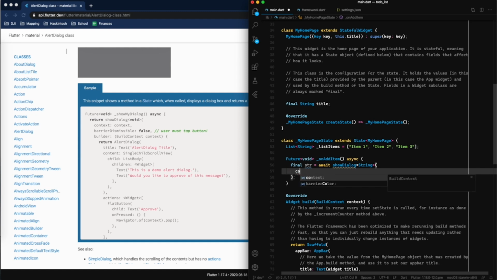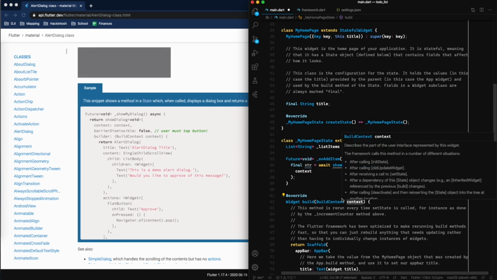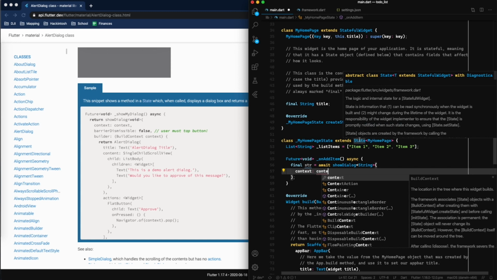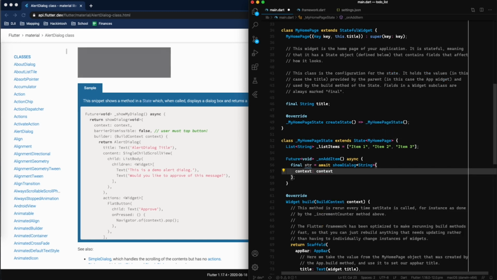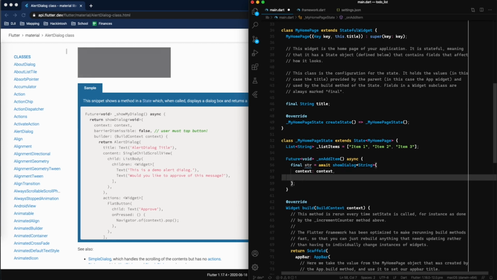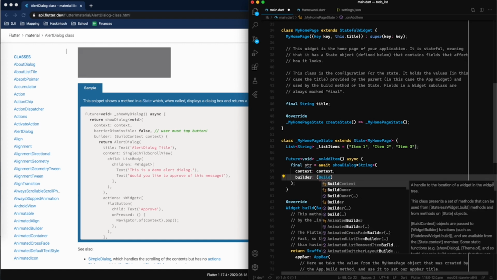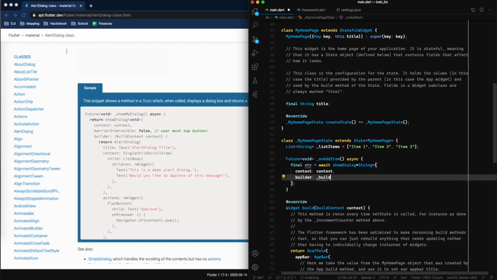Okay, so we need a context, right? So there's context down here. What do we do to get a context here? Well, it actually just works. So since we are in a state, this doesn't work in stateless widgets, but in our state we can just access context whenever. So then builder, the builder is essentially another build method. And then, so we're going to do build text input.